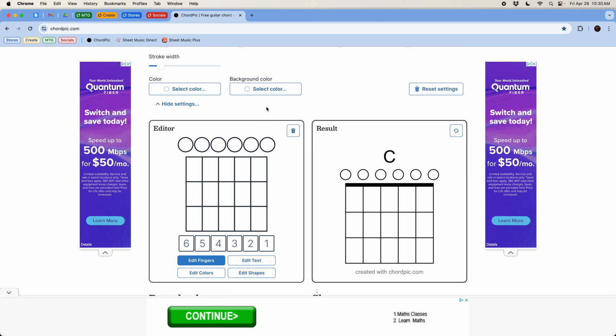So you can go in there and change some of those. For the most part, I don't mess around too much with that. I just go ahead and clear this out. We have our open strings here, and then I go ahead and first hit edit fingers. That will allow me to select which dots, or where the fingers are going to go. And the nice thing is it automatically removes this, very quick and easy.